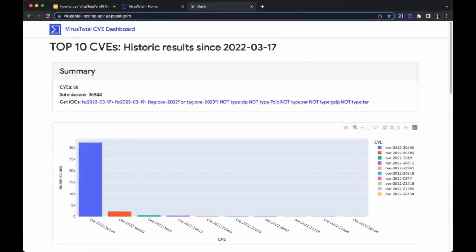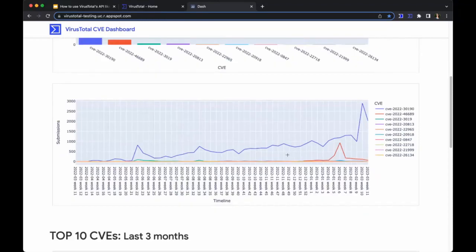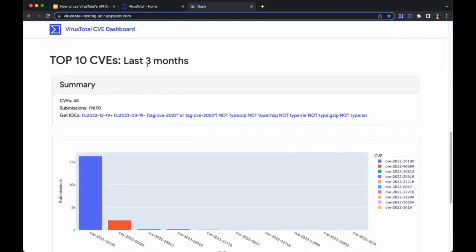Okay, so this dashboard is split in two parts. The first one is the historic results, and the second one shows you the last 3 months of results. Here we have the summary.